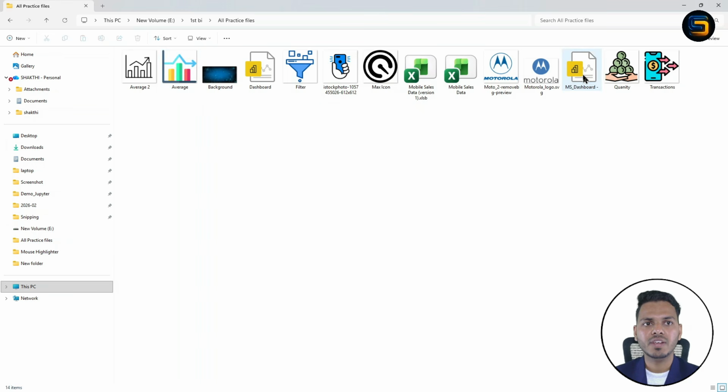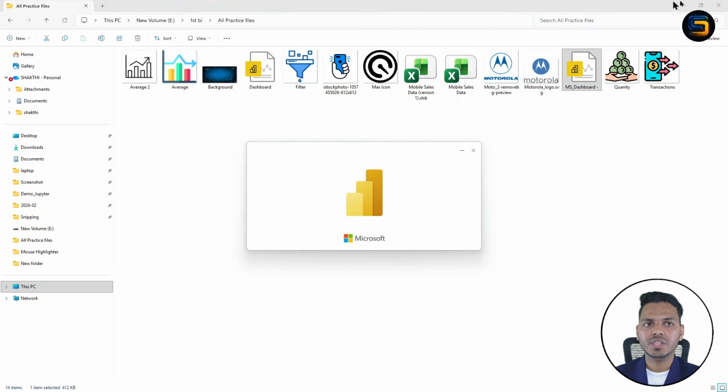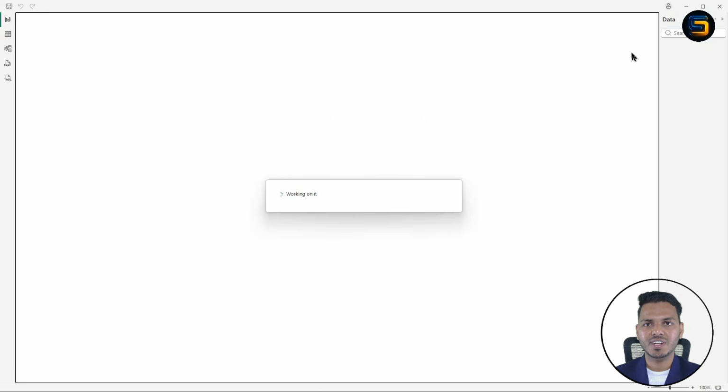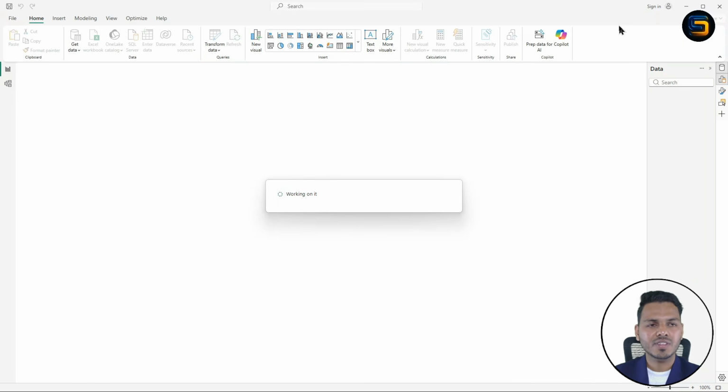So this is the file, Advanced Dashboard. Just wait for a few seconds. I will open the dashboard which I have created. So in the same way we will create the new dashboard step by step. We have seen how to create the measures, right? Now just wait for a few seconds.